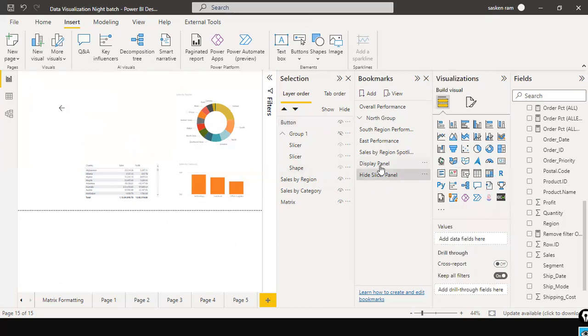The display panel. Look here, what we did smartly. We created the shape, and on top of this, we embedded these two slicers. How did we do this? We used the selection pane, and here we moved these two slicers just above the shape, and then I grouped everything. Then I created a new bookmark wherein it will be available, and in the hide slicer, I have hidden it here. And I used this bookmark in this button.